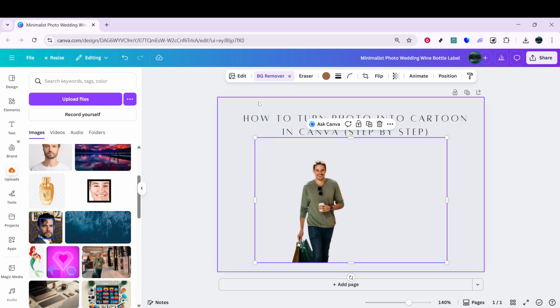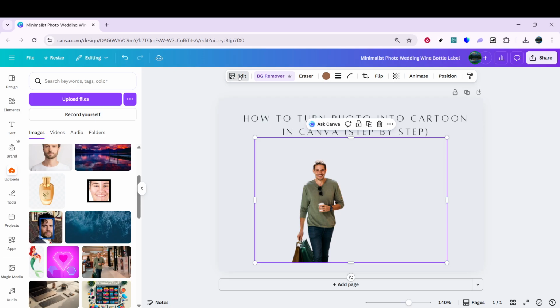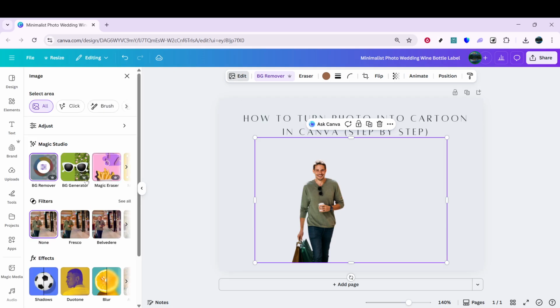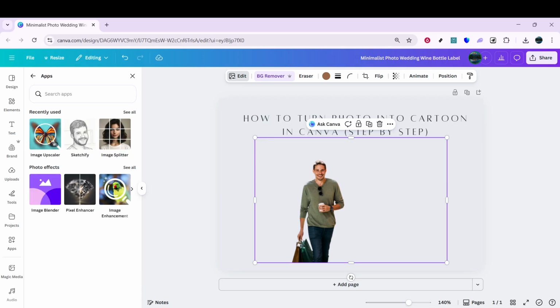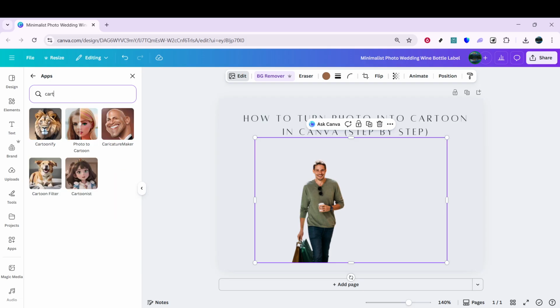Click on the photo to select it, then choose Edit Image. In the panel that opens, go to Apps and use the search bar to find Cartoonify. Click Cartoonify, and Canva will automatically generate a cartoon version. Give it a moment to process. This happens right inside your design, so you can see the effect instantly.